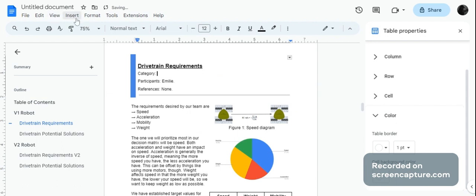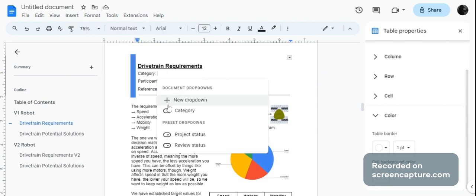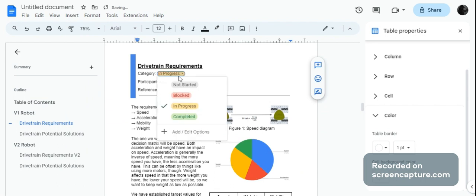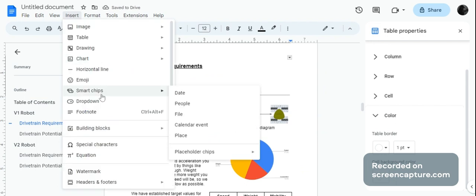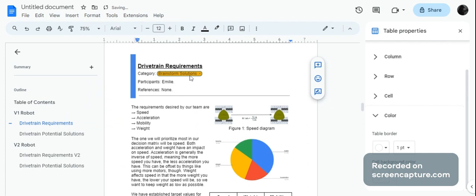And the way you're going to get that is you're going to go to Insert, scroll down here to drop down. I just have this as category here, but you could do something like Project Status, which is one that they already have set up, or you could do it as I have with the category, and just change that to whatever you want.